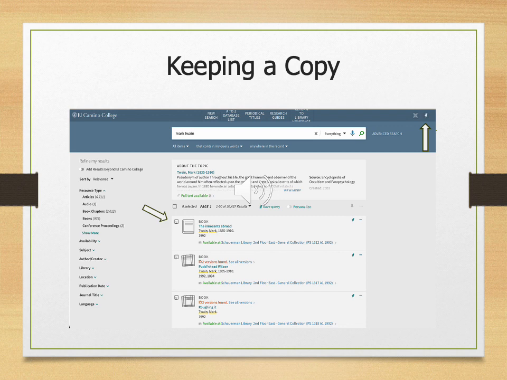Once you have found some good results, you may want to save and sort them for later. Click on the push pin next to individual titles to add them to your favorites. When you want to see the list of saved titles, click on the large push pin next to your name on the top right of the screen. Sort your favorite titles into specific lists by adding different labels to the titles.